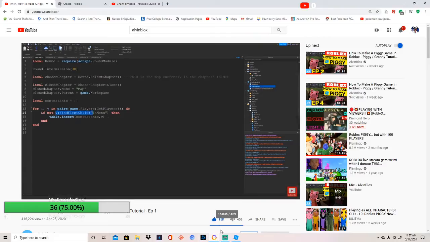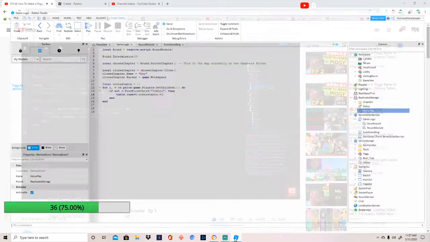So if the player does not have that in menu in them, because we've got the not here, which inverts it. So if the player does not have in menu in their character or in their player object, then we're going to insert that player, their player object, into the contestants table. And now, after that for loop is finished running, our contestants table should be full up of all of the players that are ready to play.